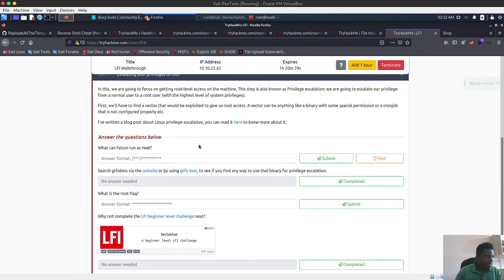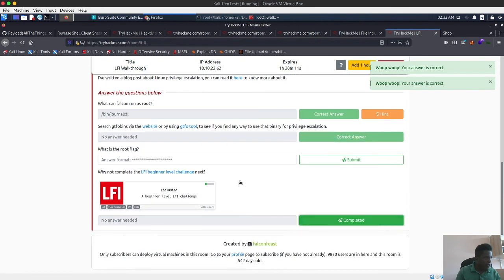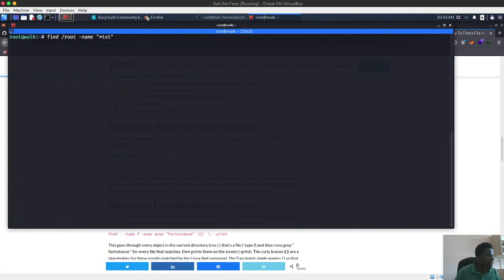What is the root flag? Oh, okay, we'll see. What can Falcon run as root? So it can run bin journalctl. Then this, no need. What is the root flag? Okay, this no need. So let's go find out the root flag, and we're going to use the find command just to search for it.